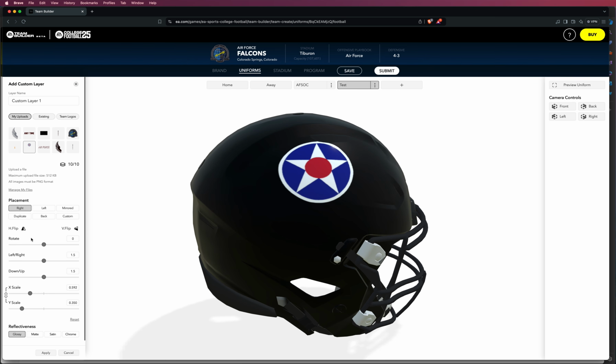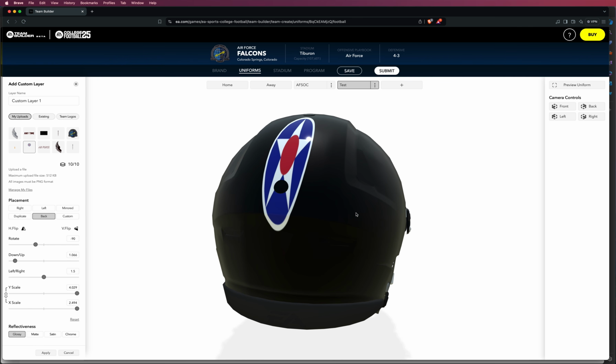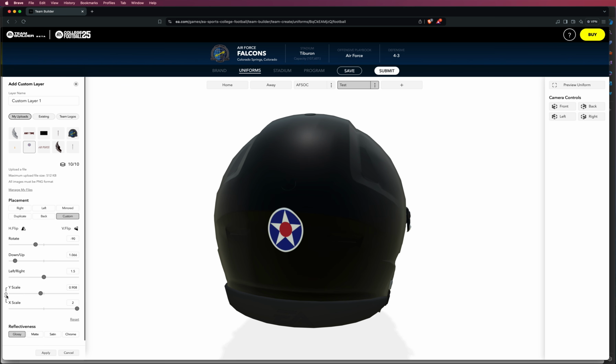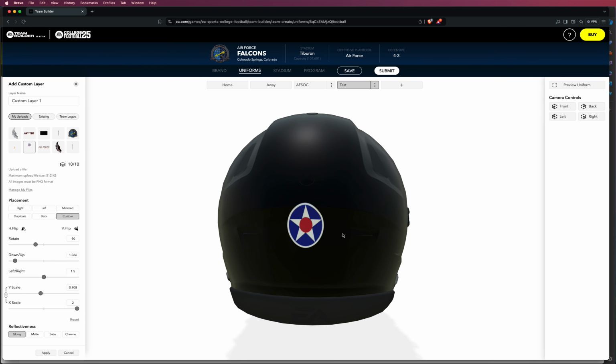And then what we want to do is put it on the back of the helmet. But when we put it there, it's going to be all stretched out. And if we try to mess with the scaling over here, it's going to make it so that we can't make it any more than a certain size. So with these proportions right here, that's the way it's supposed to really look.